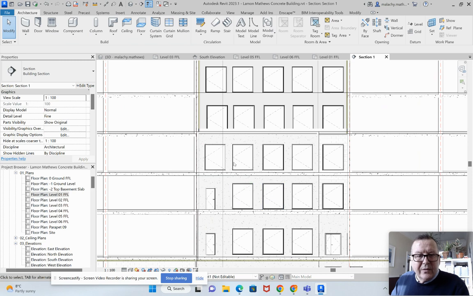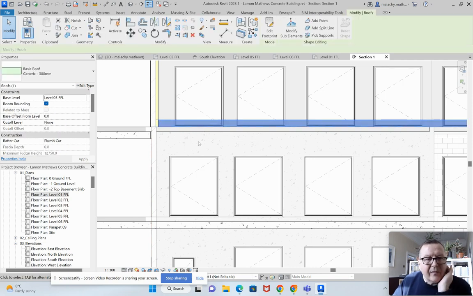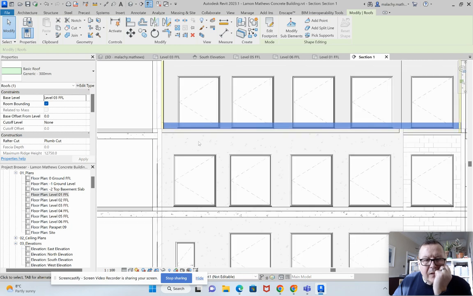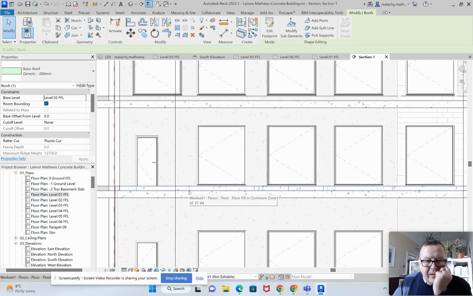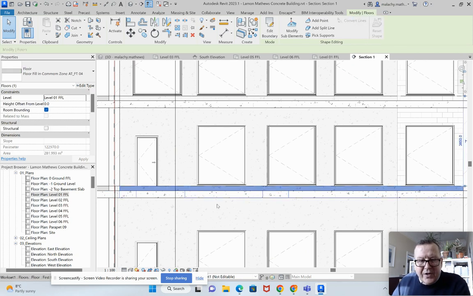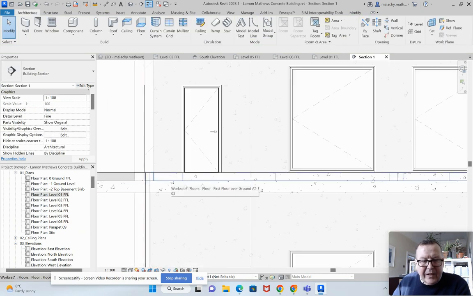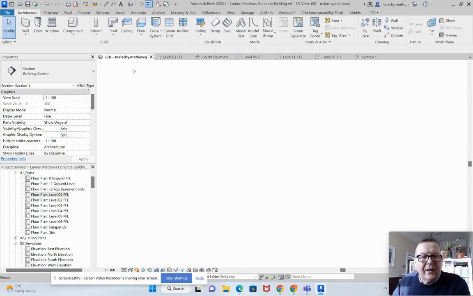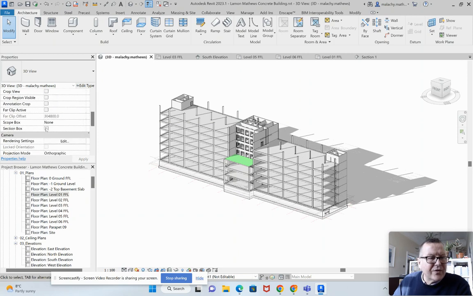Right. So here it is. Now, okay. Level 3. Is that the one we're talking about? No, here it is. There it is. Okay, so there's that floor on top of this floor here. And what we can do is, I think, and I'll do this in 3D to kind of show you, might be a little bit easier. So I'm going to use my section box here.